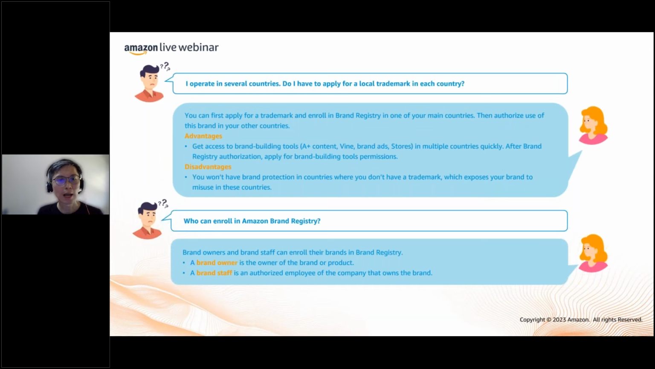All right, the last two frequently asked questions. Now, I operate in several countries. Do I have to apply for a local trademark in each country? All right, so the suggestion is that you can first apply and enroll in one of the main countries, then authorize the use of the brand in your other countries. I would say if you really do have several countries, probably just go for the country that currently has the most sales, right? So that you can get the most protection for that country first, if that's the plan that you have, all right?